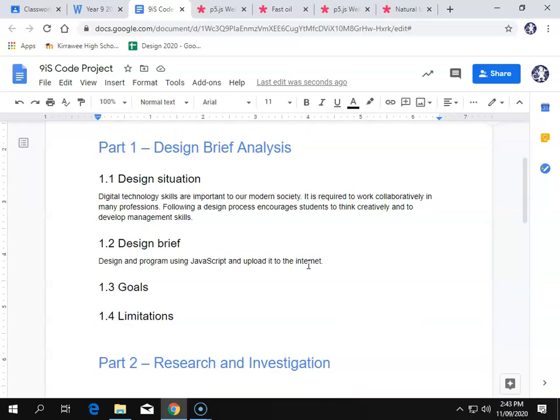Okay, so part one. This might actually be a little bit confusing based on the terminology, but we're going to stick with it. I've called the parts of the assignment you need to do part 1A and part 1B. Maybe that will be fine. Okay, so I have a design situation, design brief. You don't need to do that. I've done that for you. So let's move on to the goals and limitations.